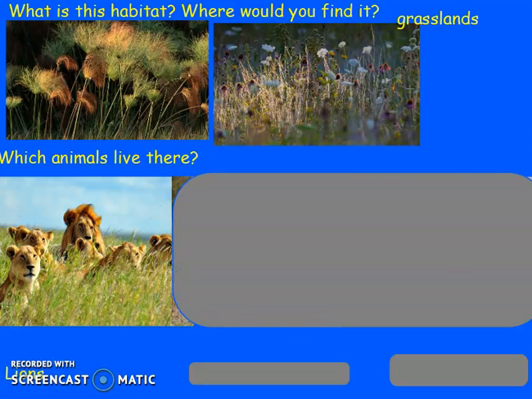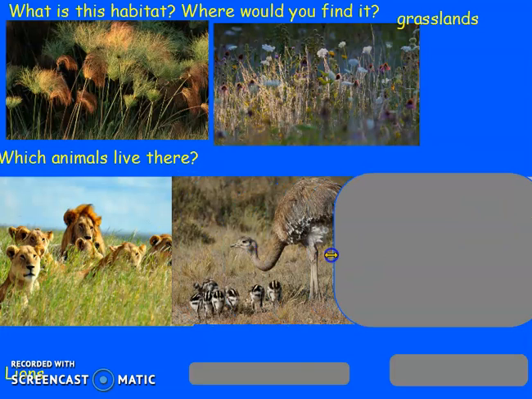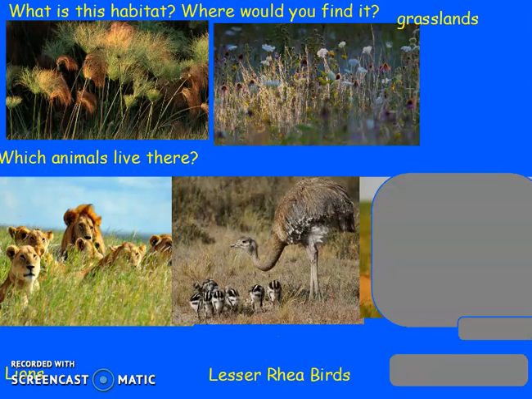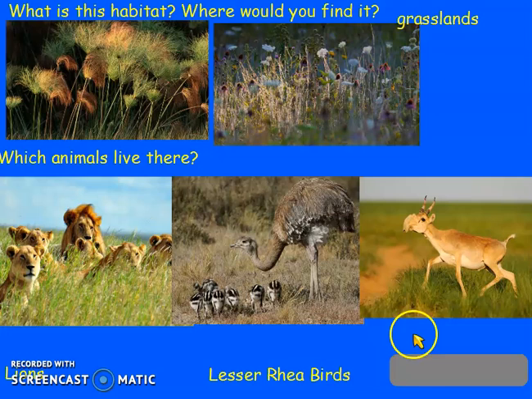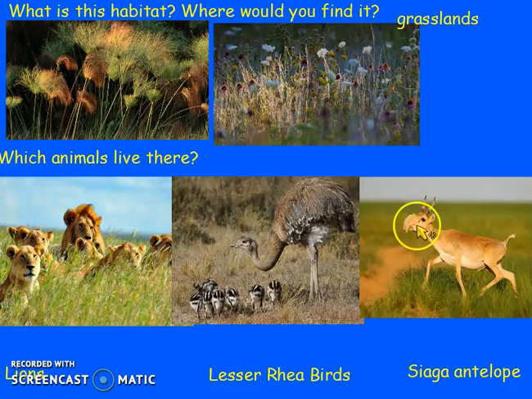So we've got a lovely picture there of some lions. They love the grassland habitat. We've got the lesser rare birds and the babies, the chicks. And here, an interesting looking animal. We've got the saiga antelope. Got a very unusual nose.